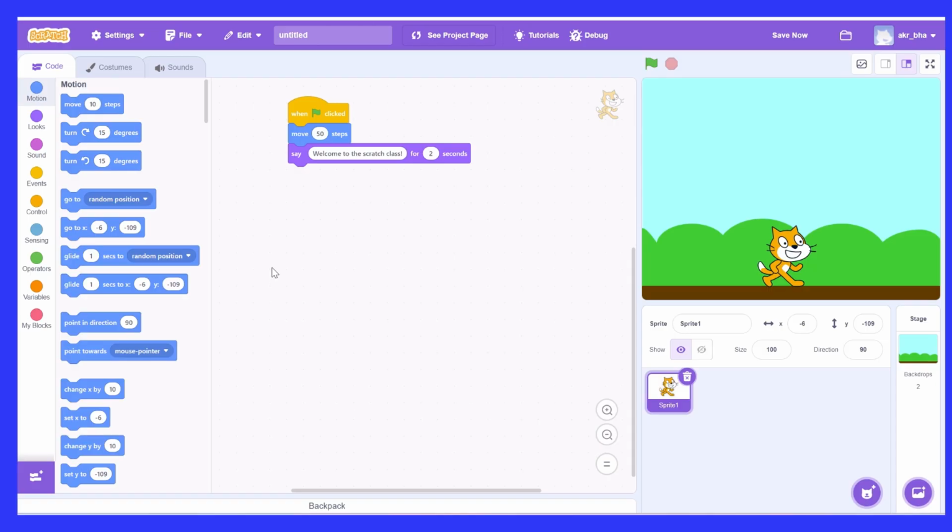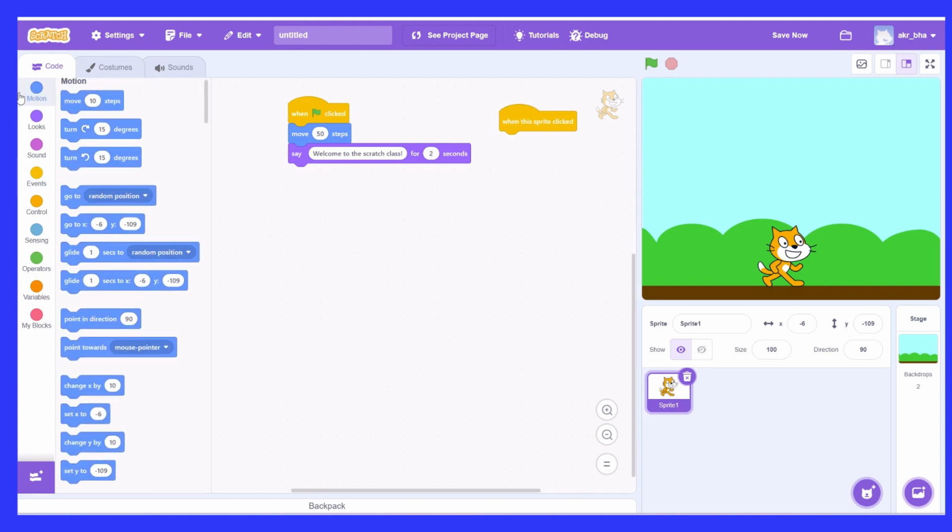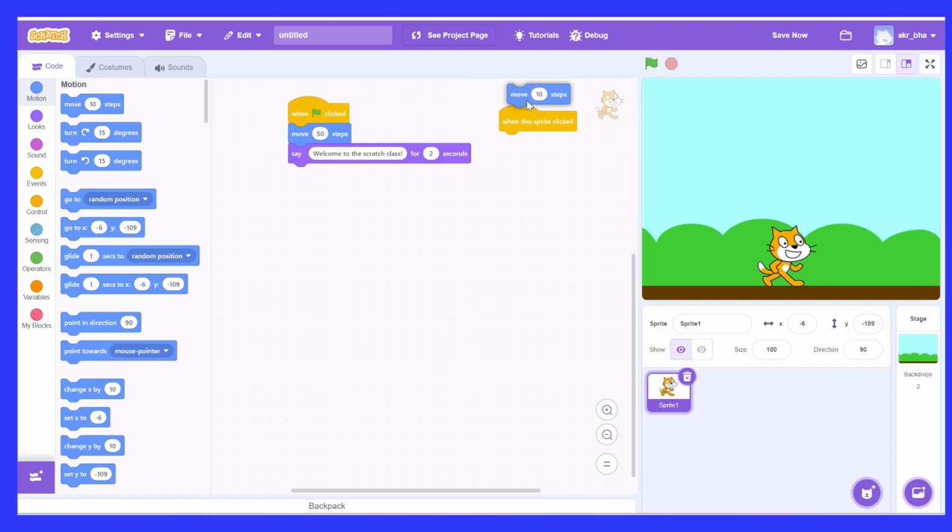Now let's understand something very important about these coding blocks. Not every coding block can be connected to every other coding block. To give you an example, let's look at the when the sprite click block. We go to the events block and drag the when the sprite click block. Now if we try to attach another block above it, let's say we are trying to attach the motion block move 10 steps above it. So see, it is not attaching, right? We'll notice that Scratch does not allow us to do that.